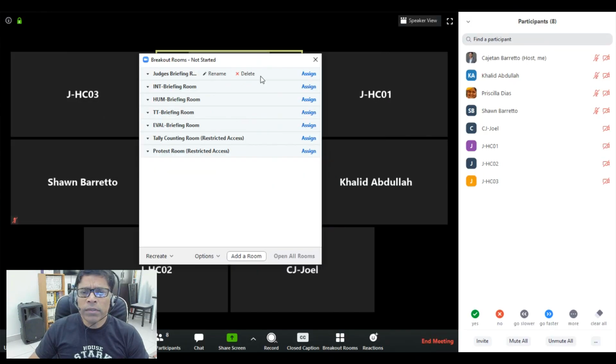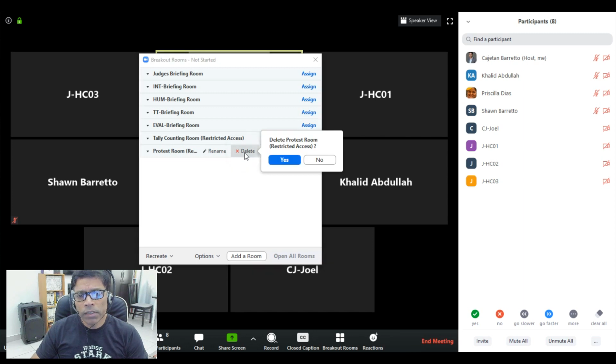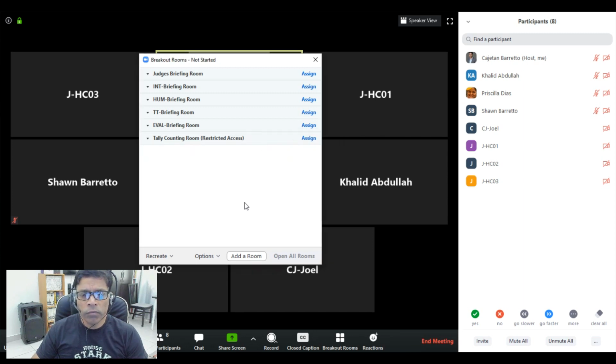You can delete these rooms anytime you wish. For example, if you don't want to have the protest room, you can just click delete and the room will be removed. Let me add it again because I need to have the protest room.